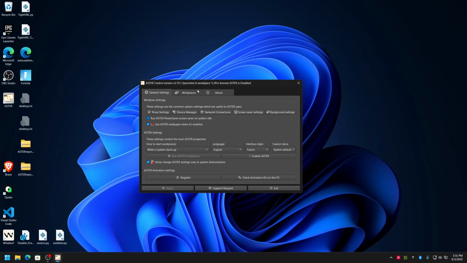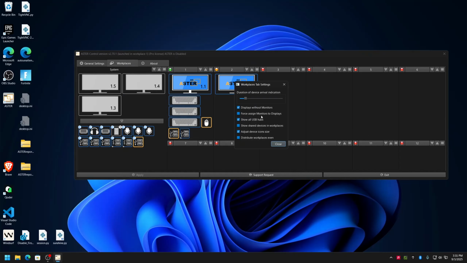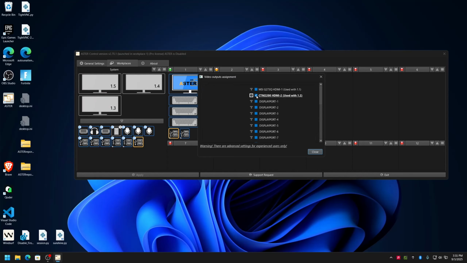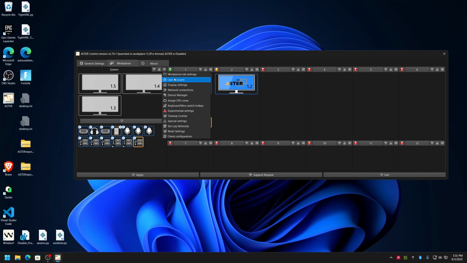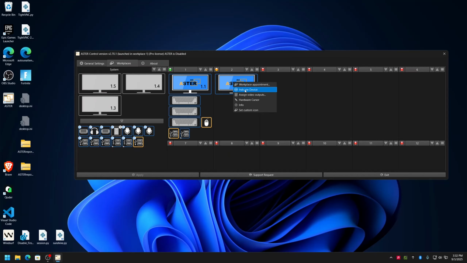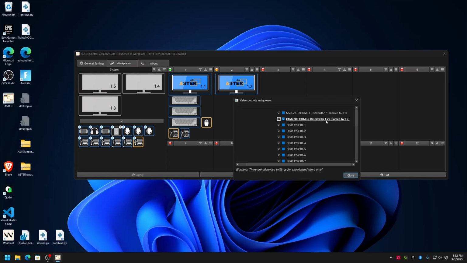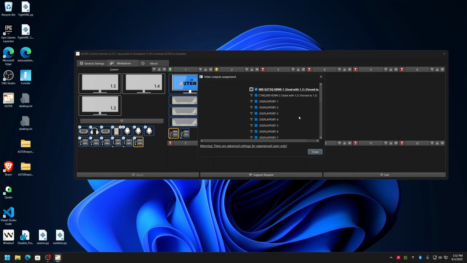Now, another change that is introduced in this version is option to force assign the monitors to the displays. When this option is not checked, if you open assign video outputs option, then you have to manually assign the monitor to the displays. But if you check the option force assign monitors to display and close it, then it will be auto assigned to the displays without having to do it manually. As you can see, this second monitor is assigned to 1.2 and the first monitor is assigned to 1.1.